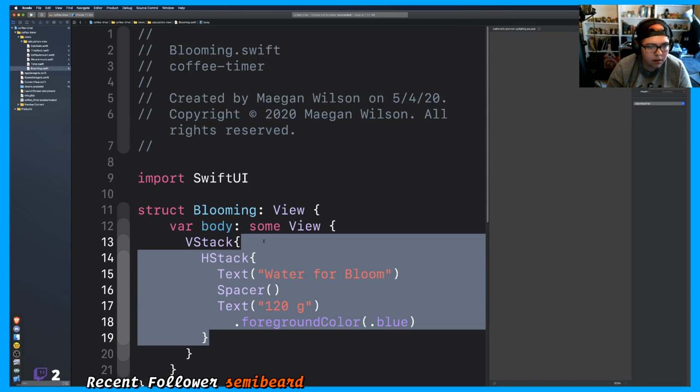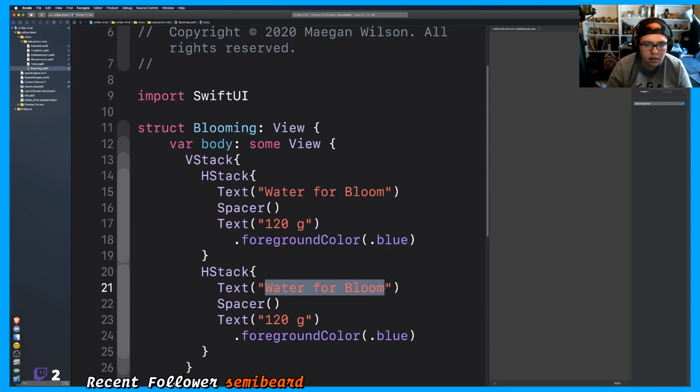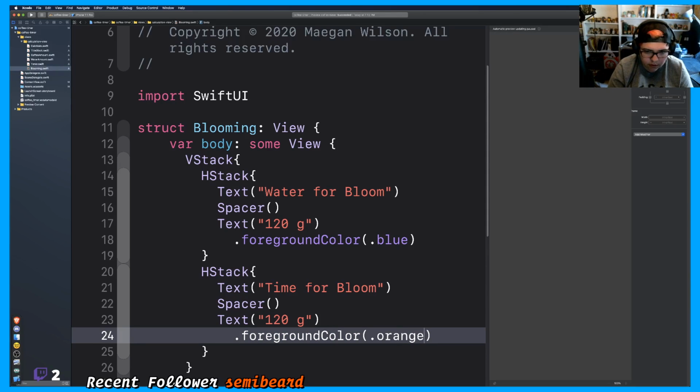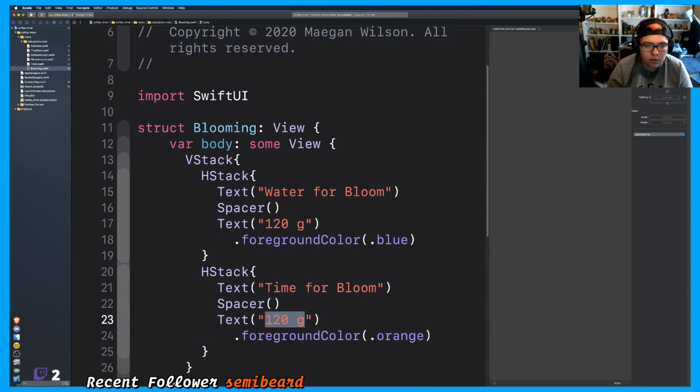And then we're going to do another one basically the exact same way, except it's going to say time for bloom. Wow, a bloom time. Water for bloom time. We'll just keep it the same. And this is going to be, I hope there's an orange color. Yeah, cool. And what was that timing? One minute, thirty seconds, we're going to say.